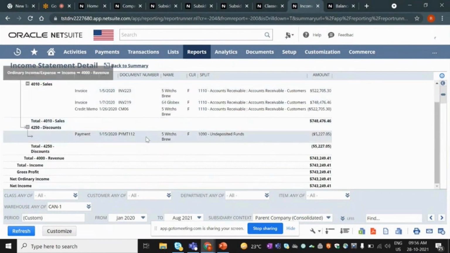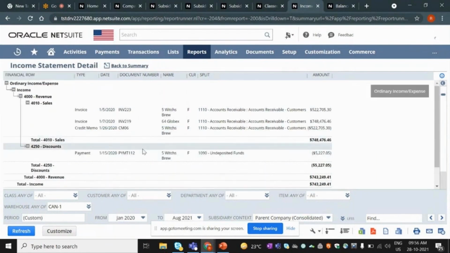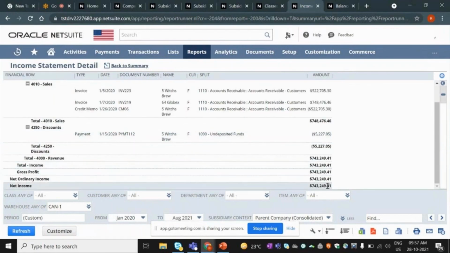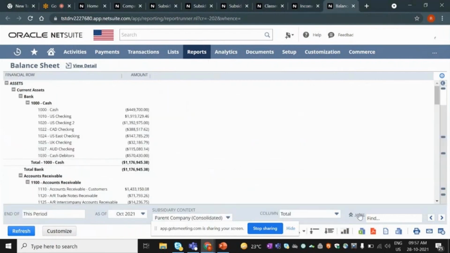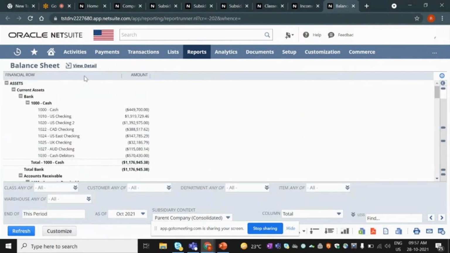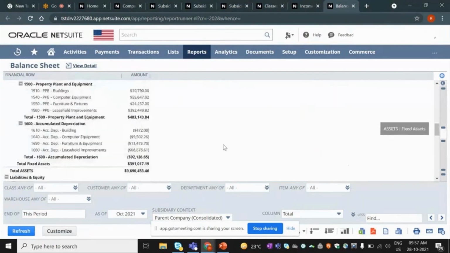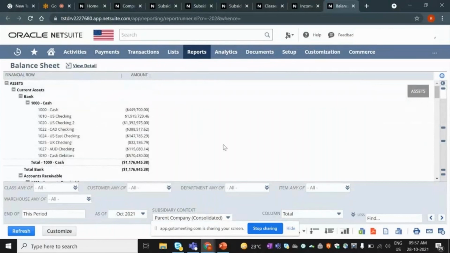Similarly, in the balance sheet, I can filter my balance sheet and see what types of transactions are available in the system with the department, warehouse, that is location, and the classes. So these are the basic transactions available in the system. Let me see if I can show you any of the department.